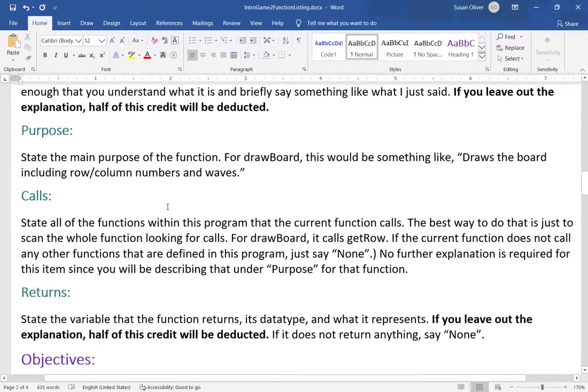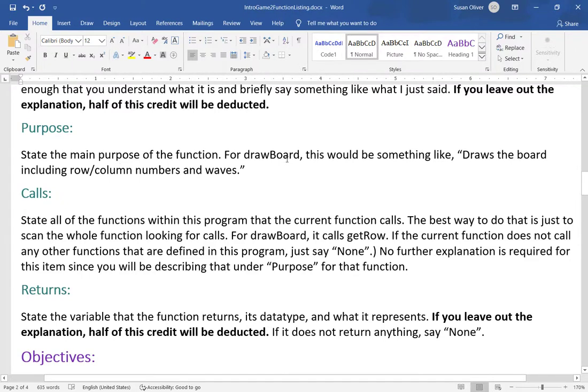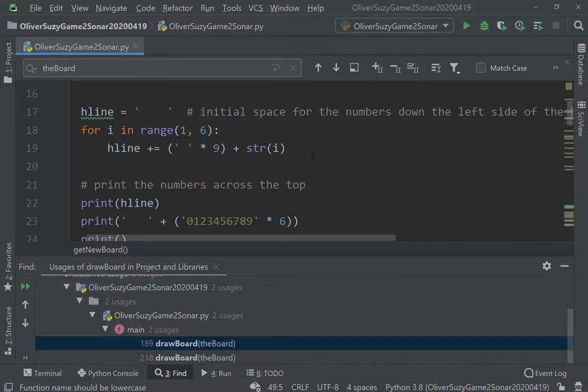You're going to be asked the purpose. State the main purpose of the function. For draw board, this would be something like draws the board, including row, column numbers, and waves. Hey, you know what? That sounds like a really good place to change your board if you're going to print extra spaces. Let's look and see what this is doing.